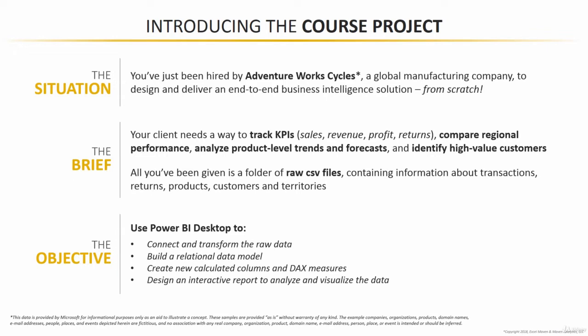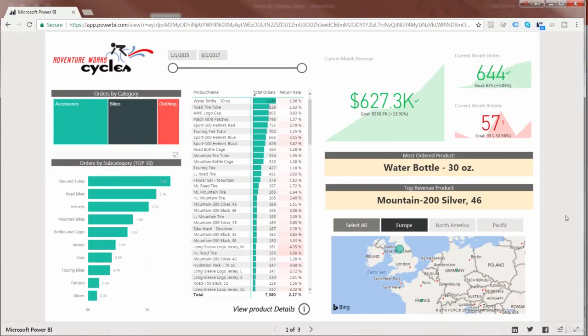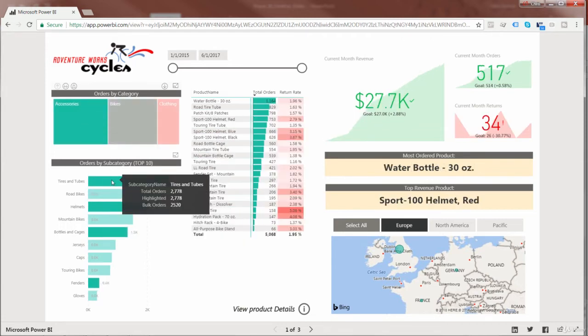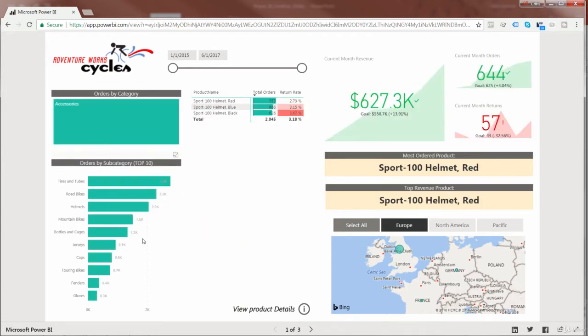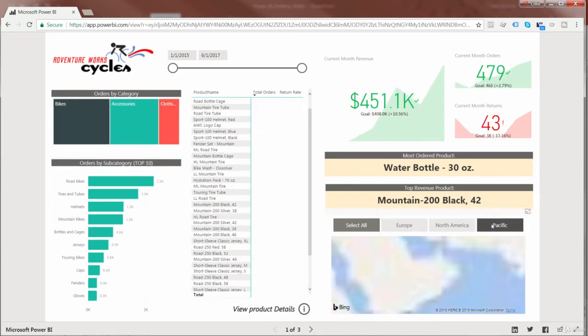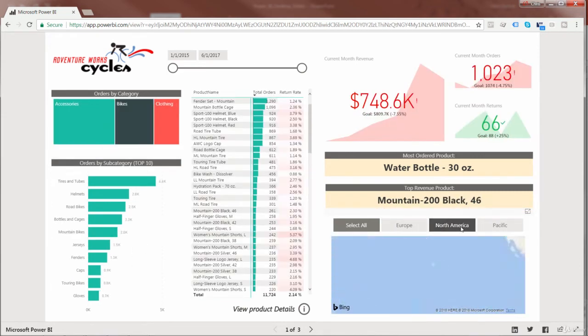So let me give you a little sneak preview of the project that we're actually going to be creating from a completely blank canvas. So what you're looking at here is the final deliverable that we're going to provide to our AdventureWorks clients. We've got an executive summary here that allows you to break down the data and explore information by categories, by product subcategories. We can see the core business KPIs, the revenue, order volume, and returns for the current month. We'll provide a quick snapshot of the most ordered products and the top revenue driving products, and include the ability to filter down the entire page by specific sales regions.